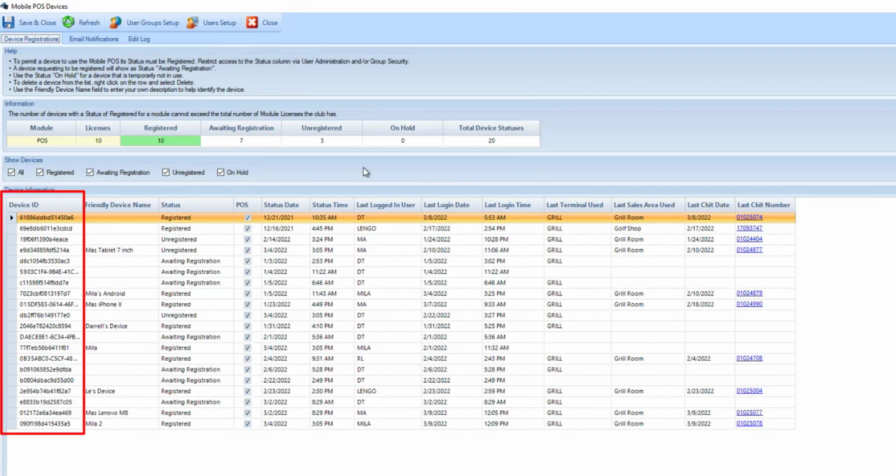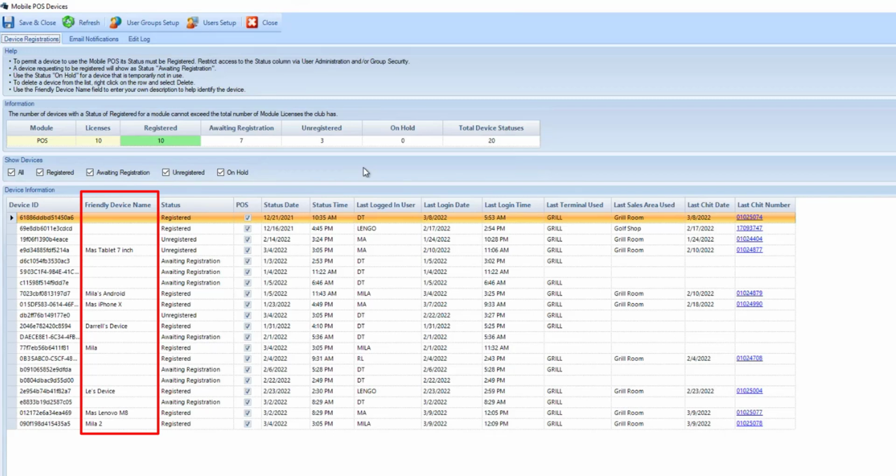Device ID. This is the hardware device ID associated to the registration request. Friendly device name. This is the name that you have given the device, for example, Patio 1 or Bob's tablet, to help better identify who this device belongs to. Device status. Awaiting registration is the status the device will be set at when a request to log into the app for the first time on that device is submitted. The device will need to be registered prior to a user being able to log into that device.